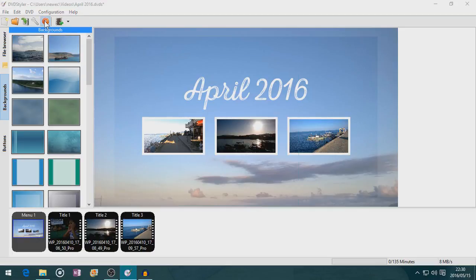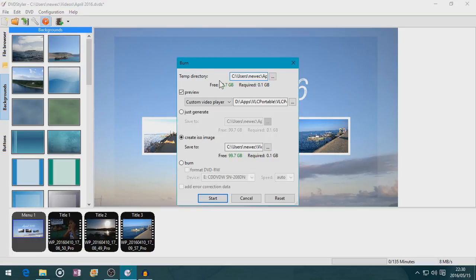Now let's preview the DVD. Let's go to Burn. Then always hit the preview button so you always have the ability to preview. And I chose the custom video player. I'm using VLC Portable because I don't want to install VLC directly to my computer. But if you have VLC or Media Player Classic, you can always do that.